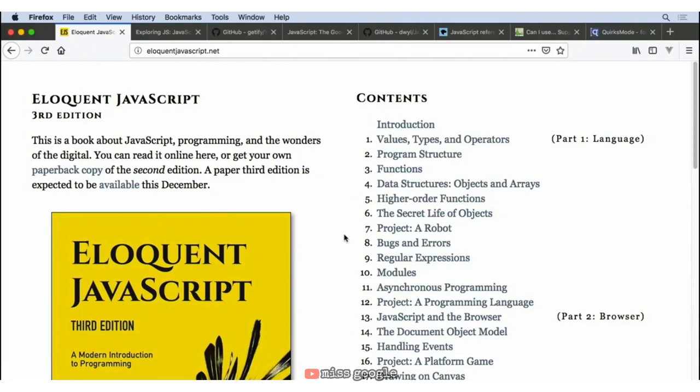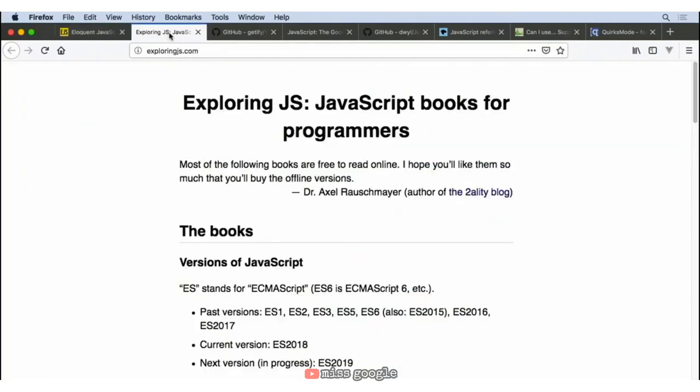First, a few books, many of which can be read online for free. Eloquent JavaScript by Marijn Haverbeke is available online for free. It's in its 3rd edition as of this recording, and it's a modern classic. It's not short, but it is excellent. Dr. Axel Rauschmayer has a series of JavaScript books available on his website, exploringjs.com, for free reading in your browser.